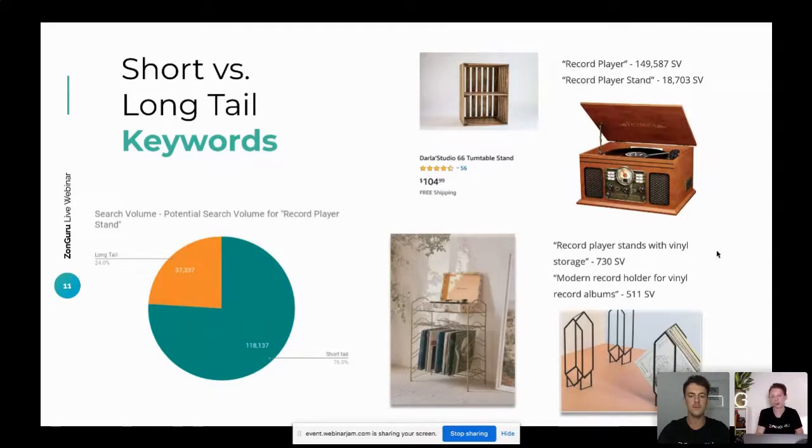So, these are two examples of long tail keywords pulled from the Keywords on Fire session. Record player stands with vinyl storage. Modern record holder for vinyl record albums. Those are good examples of long tail keywords. You can see here they have much less monthly search volume, 730 and 511 respectively, but we can pretty much guarantee that because our product looks better, because we've added these keywords into our listing copy, that we're going to drive sales on those keywords, and they're relevant to our product. We're going to drive sales, and we're going to rank easily, probably in the top 3 positions for those keywords.